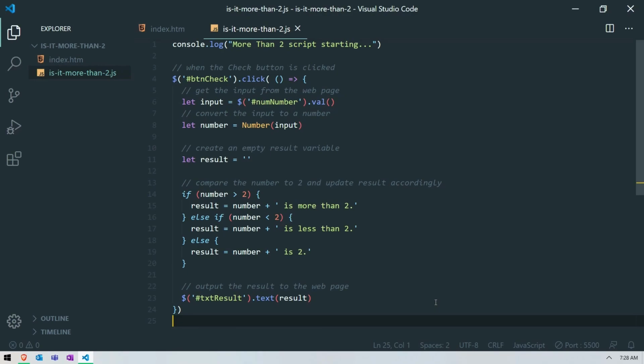So there we have it. We have input from the user, and we have an if statement that does something different depending on the input, and then outputting that result to the page. That'll do it for is it more than 2.